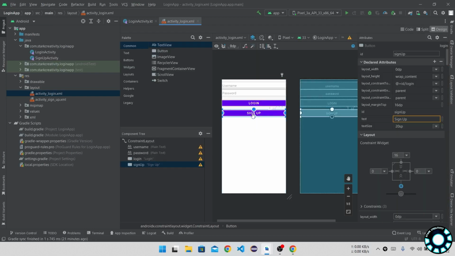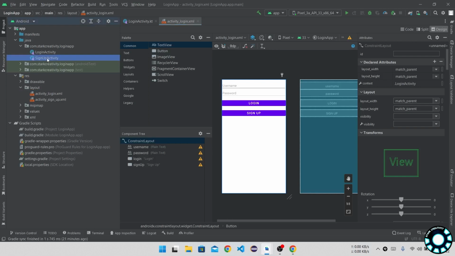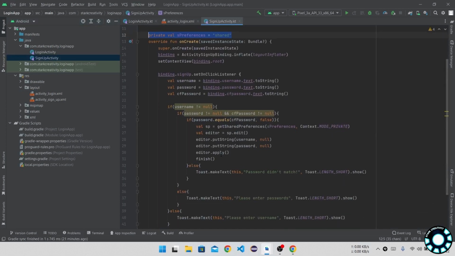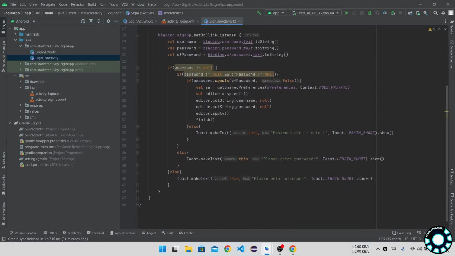So we have one another button also. In the sign up activity we have saved this data in the shared preferences.